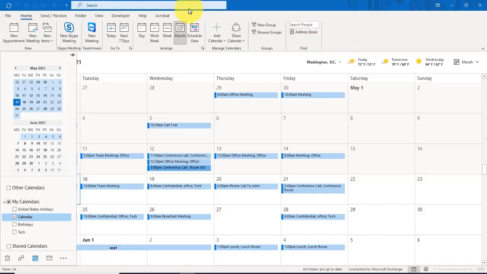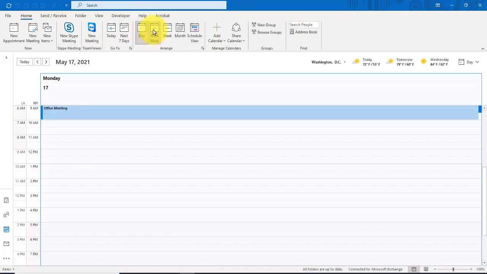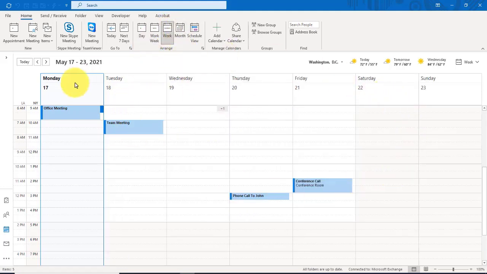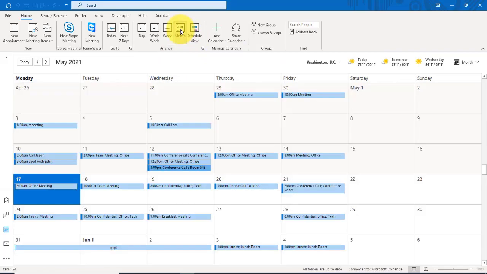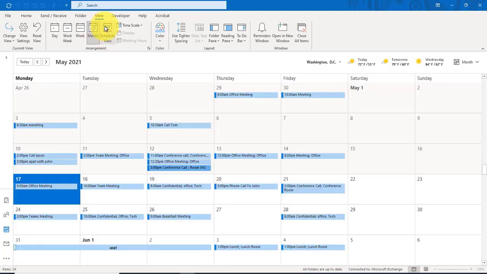Also on the top there are other tabs here, and there's day view, there's work week view, which excludes Saturday and Sunday. There's a week view, which lists the 7 days. There's month view, and there's schedule view. So I'm going to click on month view.